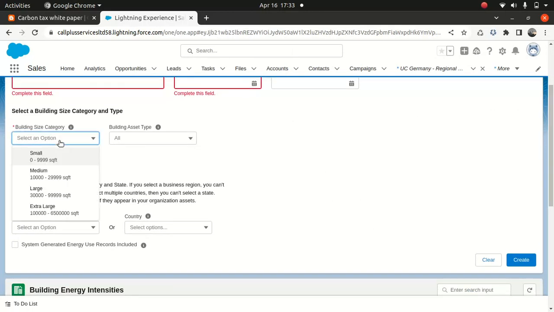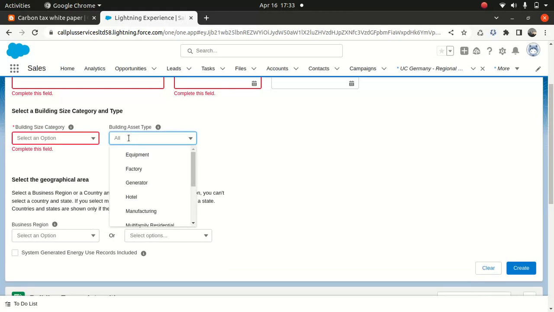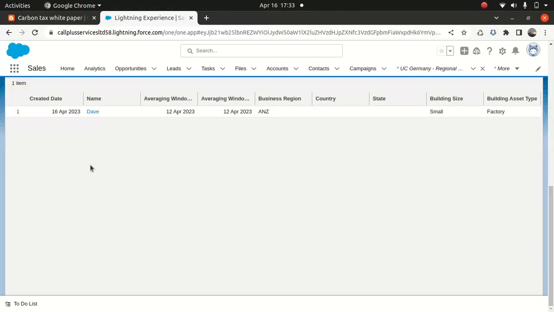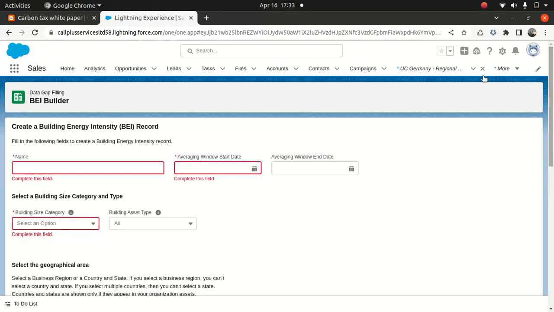Then you measure the building size, then building asset type, the business region, which region, and the country, and then system generated. And you get something like this. Pretty simple, right? There's one more thing you can do. That is, you can go and fill the gap.